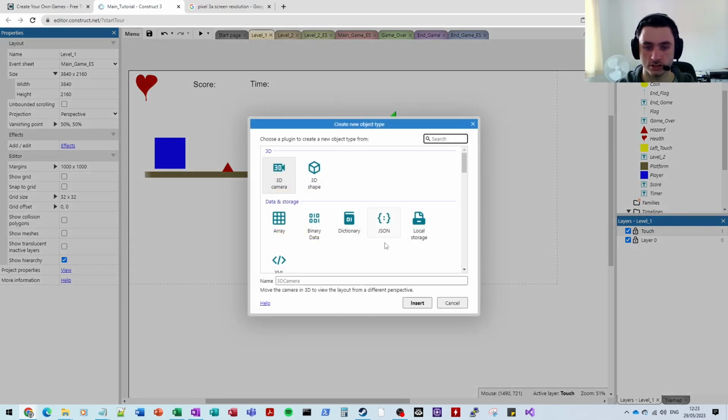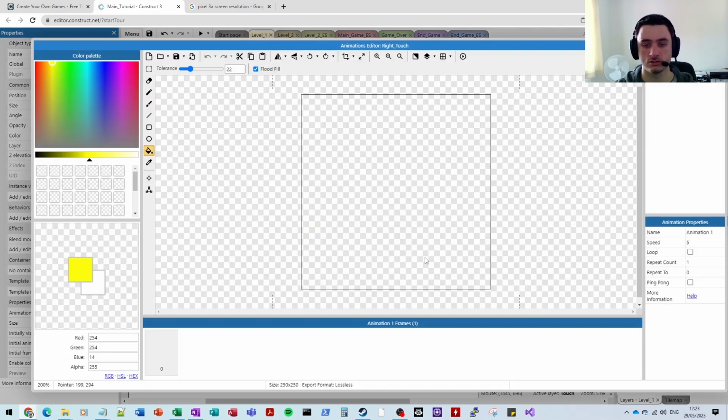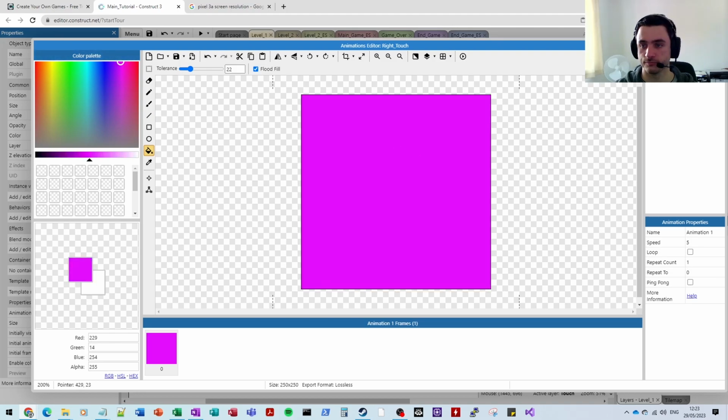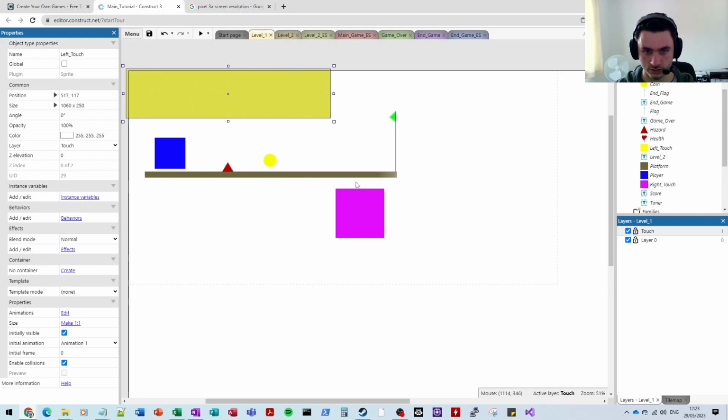Then I want to make right touch. So insert new object, sprite, right underscore touch, and let's click, make it purple for this one. Okay. Then slightly overhanging, I want to sort of go down the middle.